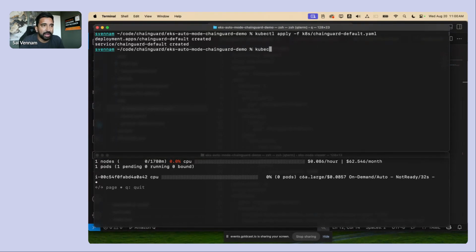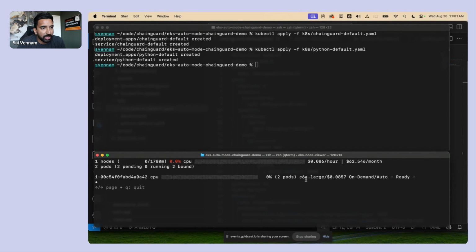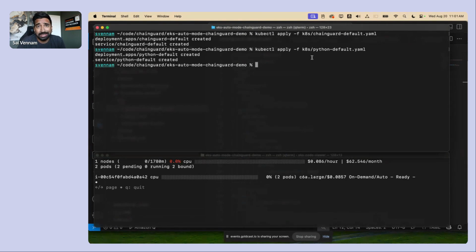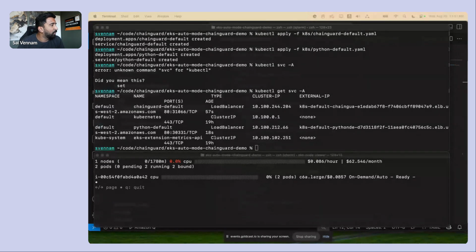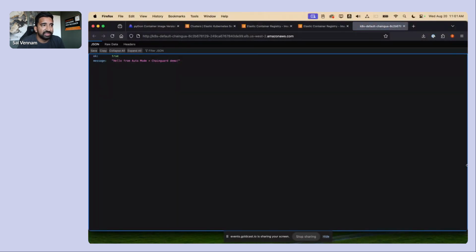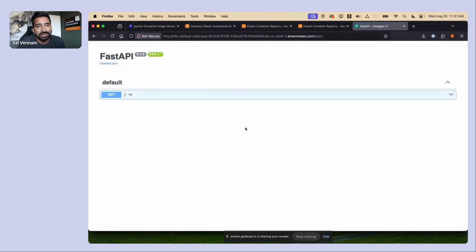And let's go ahead and apply the other one as well. Python dash default. And okay, you can see that the pods are coming up. It's spun up a node to actually support that workload. And I think we're basically good. In a few seconds here, I'll get a service link that I'll be able to hit. And that will look something like this, where we have a FastAPI app for these workloads. Okay, so far so good.